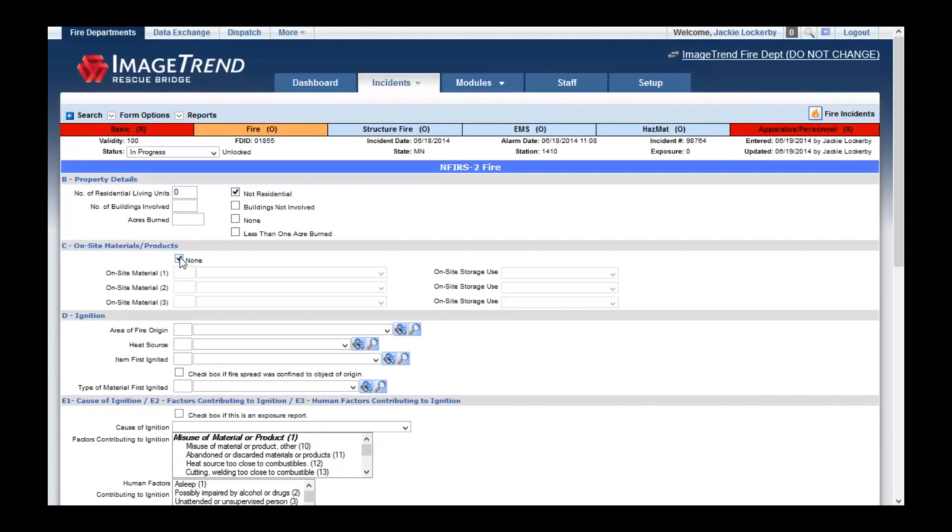Using the tools and information in this video, you should now be able to fill out your fire forms completely using your FireBridge or Rescue Bridge. Once the form's completely filled out, remember that you'll have no red tabs or fields or warning messages appearing, and your validity score will be 100.